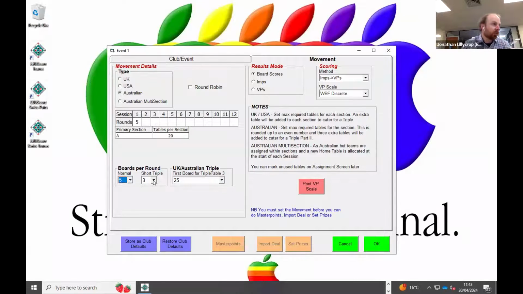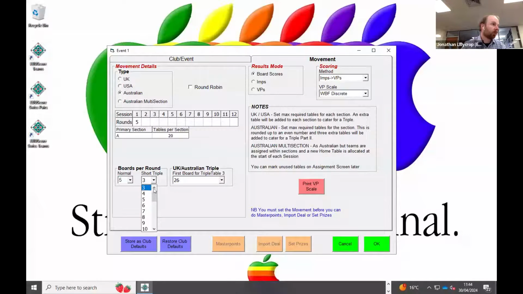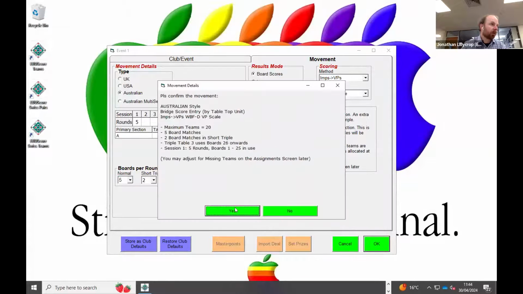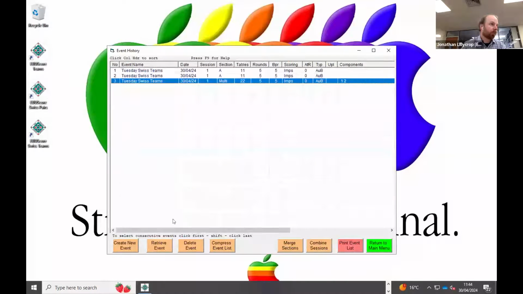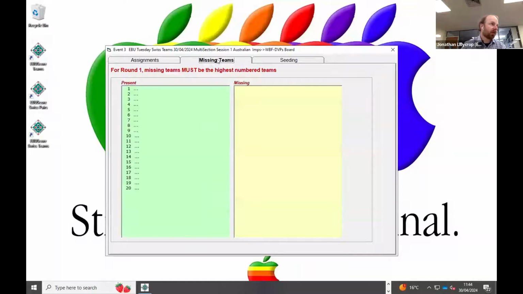Triple is to do with if you've got an odd number. Again, I'm not going to go into that now, but after that, it works much the same as Swiss pairs. We would go to the assignments. Again, if we have fewer, we'd get rid of them.